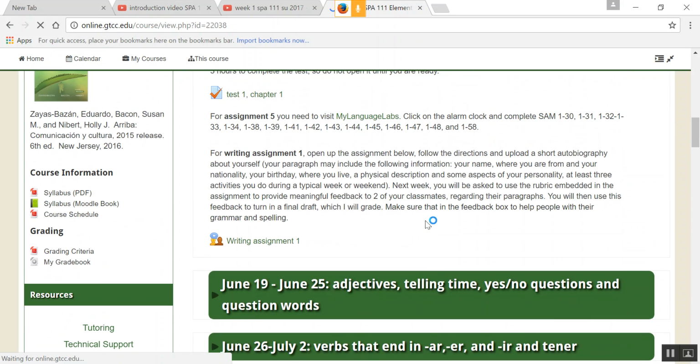Okay, and then lastly, we have a writing assignment. So for writing assignment 1, you're going to want to open up the assignment below, follow directions, and upload a short autobiography about yourself. Your paragraph may include the following information: your name, where you're from, your nationality, your birthday, where you live, a physical description, and some aspects of your personality, at least 3 activities you do during a typical week or weekend. Next week, you'll be asked to use the rubric embedded in the assignment to provide meaningful feedback to 2 of your classmates regarding their paragraphs.